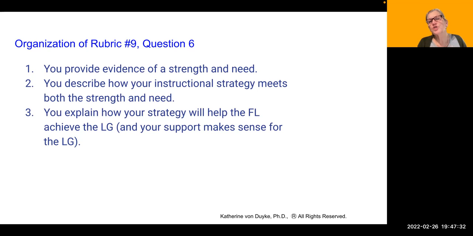You need an example of a strength and you need an example of a need. You might say that your student has a strength in using manipulatives and they need to use manipulatives to understand this math concept, but now you're using the same example for both a strength and a need. You need to have something very separate for strength and need and talk about them separately in order to score for rubric 9. And that is the difference between a score of 3 or a 4.